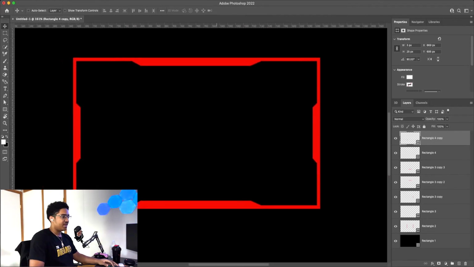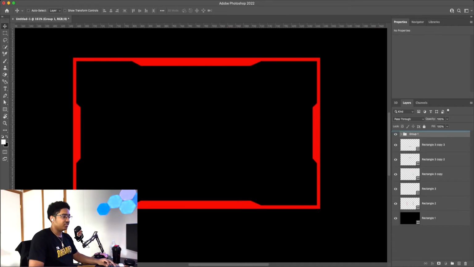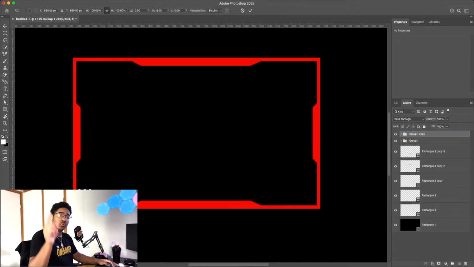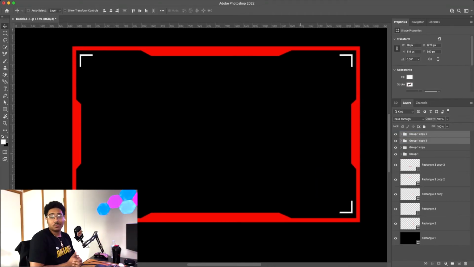So now that I have that, I'm going to group these together, duplicate this group, and put it on all four sides. So boom, here you go. Just that fast, in a few minutes, you have a webcam border.